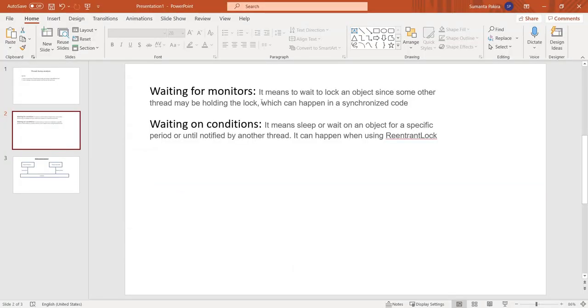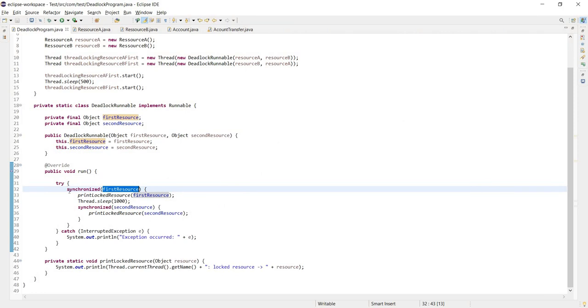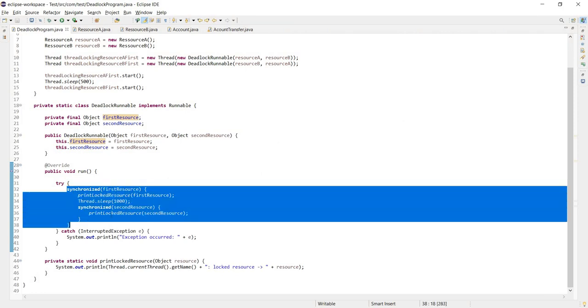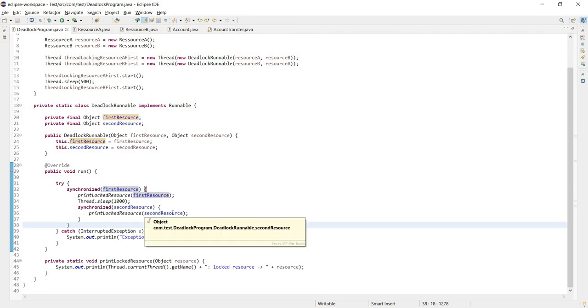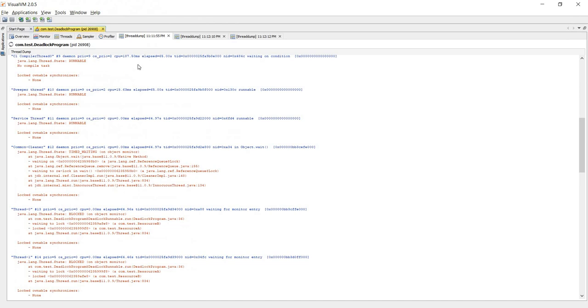So that is what it means. It means waiting to lock an object while holding the lock, and that is always happening in synchronized code. So all these things you can see here, it is happening in this block of code. Now, as we saw here, we created this thread dump from here.